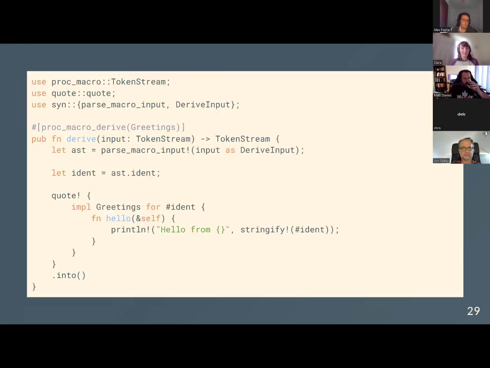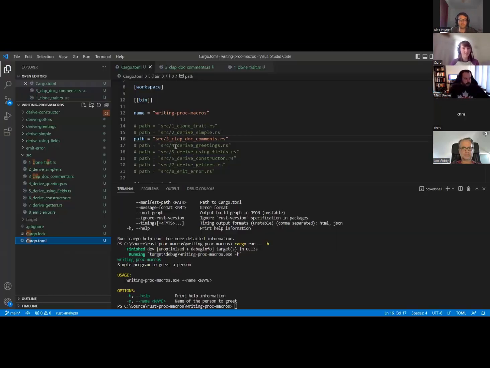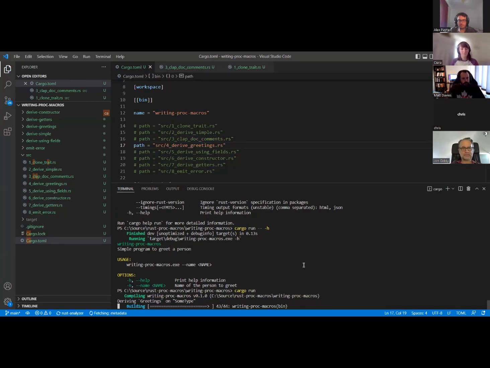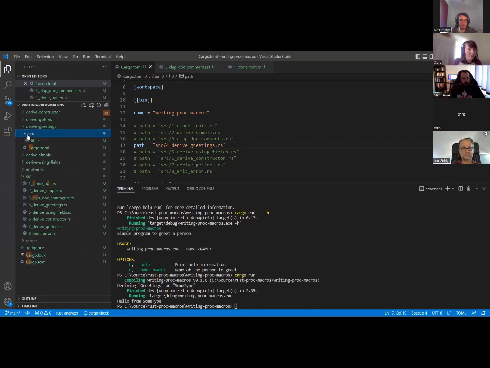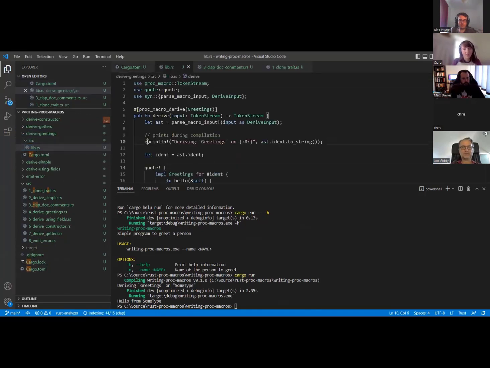So let's see that in action. So we can see deriving Greetings on some type, and that's just because I've got an additional print statement in there. So we go into derive Greetings. You see I've got a little error print to just check that it's working correctly. And then it says hello from SomeType because I'm actually calling it.